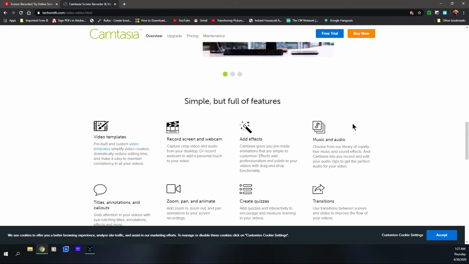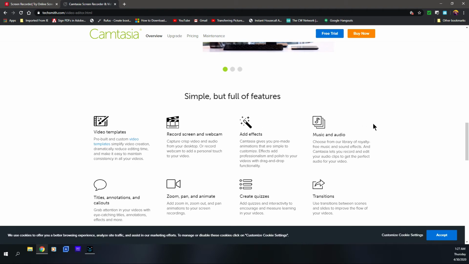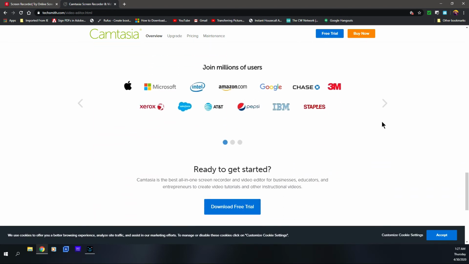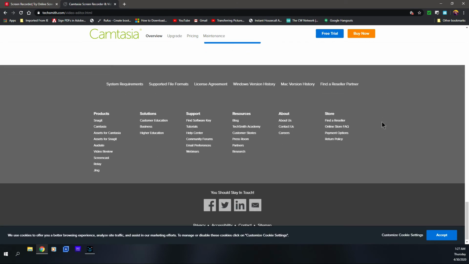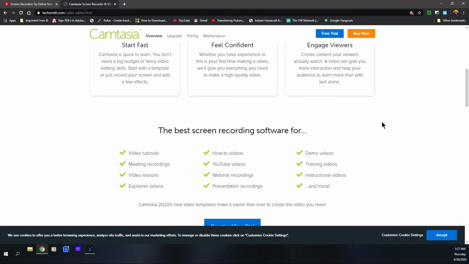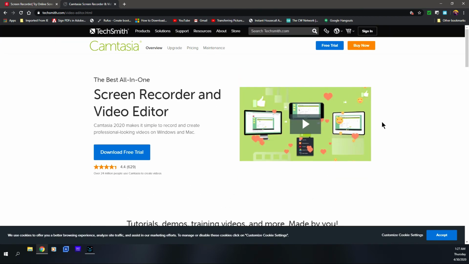Camtasia has a very powerful screen recorder, and if this is something that you're looking for, with more features and more options for you to choose from, then I would suggest that you try this. But if you're willing, try both of them and see which one you like best. Some may like Camtasia, some may like Screen Recorder 4. It depends on your personal preference and what you're gonna do.